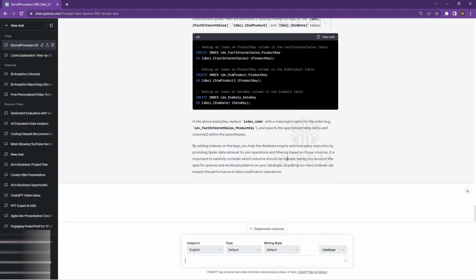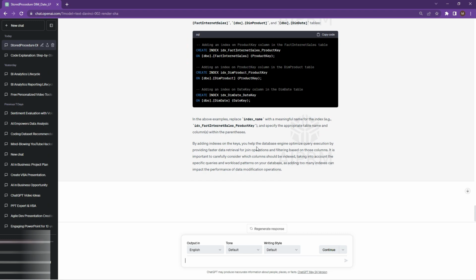So again, it's basically given you the answers. It's told you what to do. It's now up to you to take this information, put it in your code, run it, and see if it improves the performance. You can then obviously start working through other parts of it.